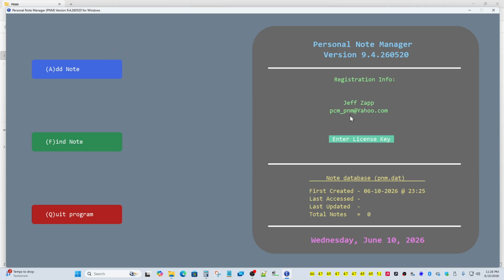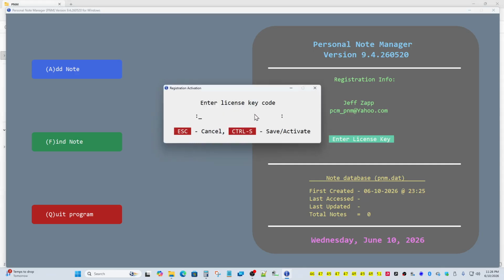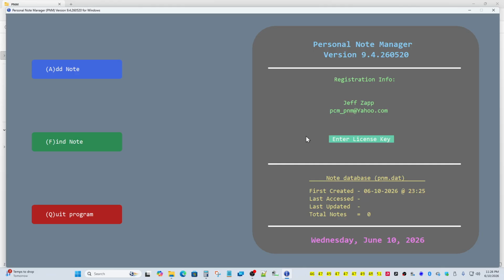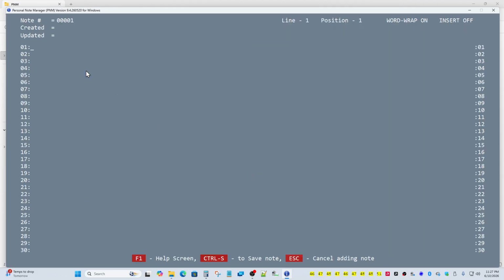Okay, once we're in, you've got a few choices. It shows what your registration info was, and enter a license key. For demo purposes, when you're testing this out, you can add up to 100 notes. If you're sure you like it and this is what you want to go with, you can buy a license key, and then you would click here and put in your license key and activate it. At this point, while we're still testing it, we don't have to worry about that. So add a note is pretty much the main thing you want to do at this point because you've got 0 notes. The database was created on that date and time. So we'll go ahead and add it.